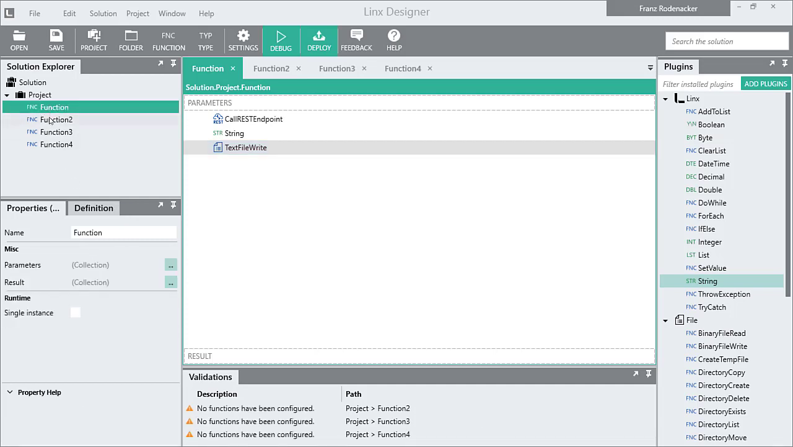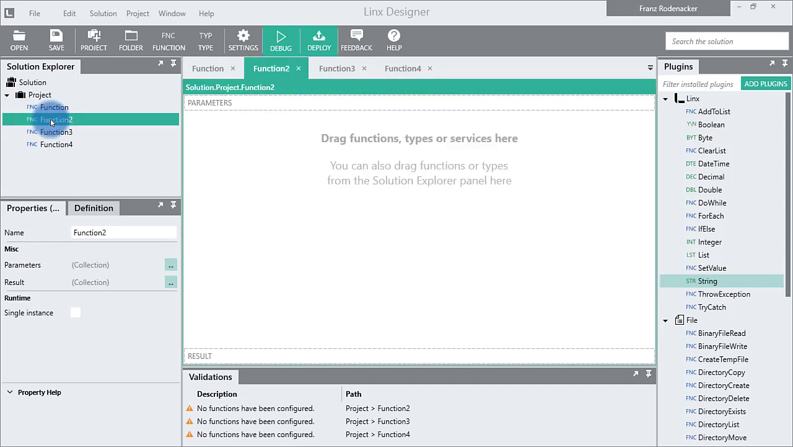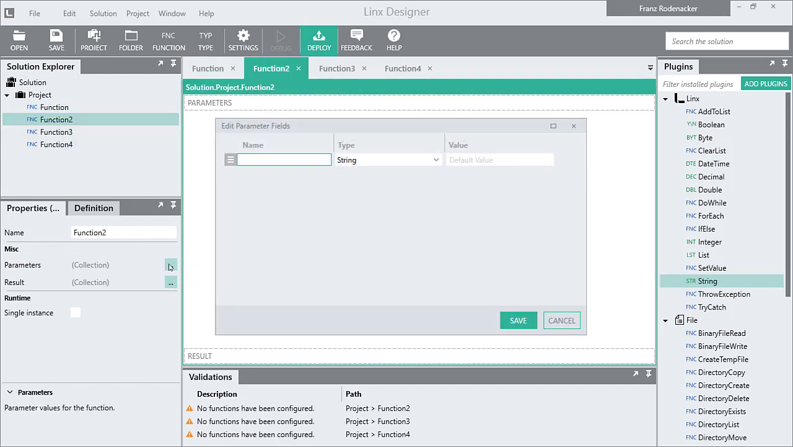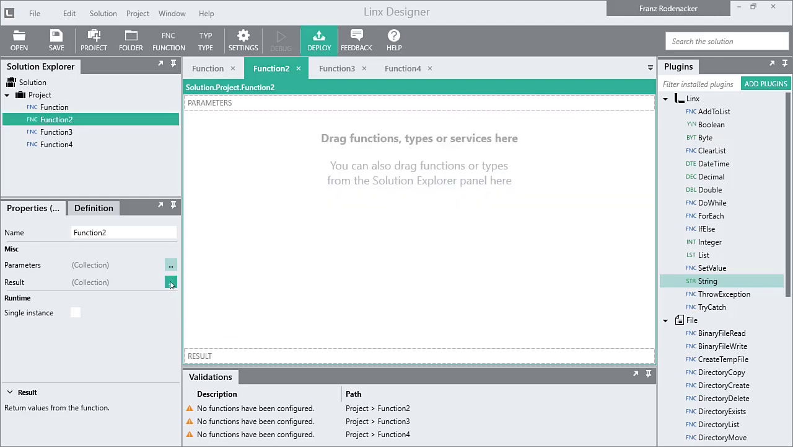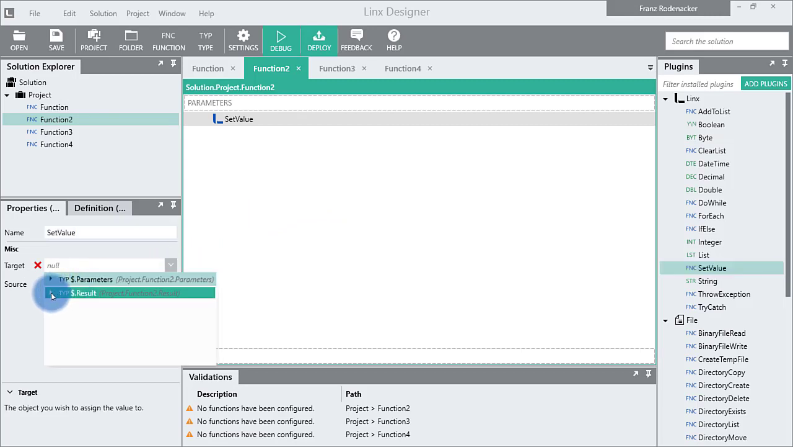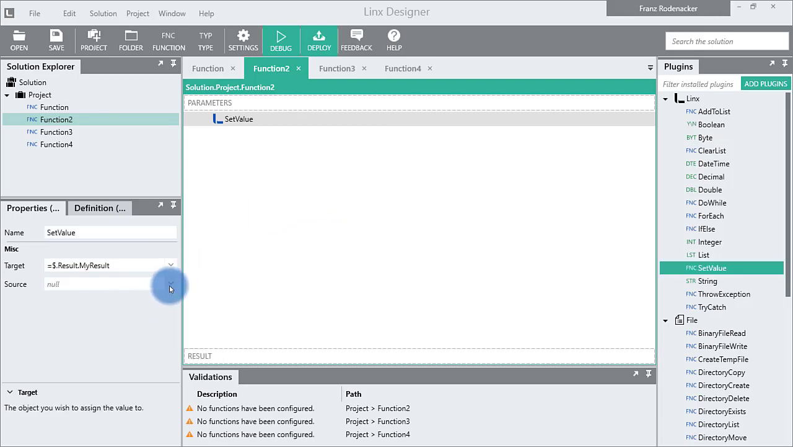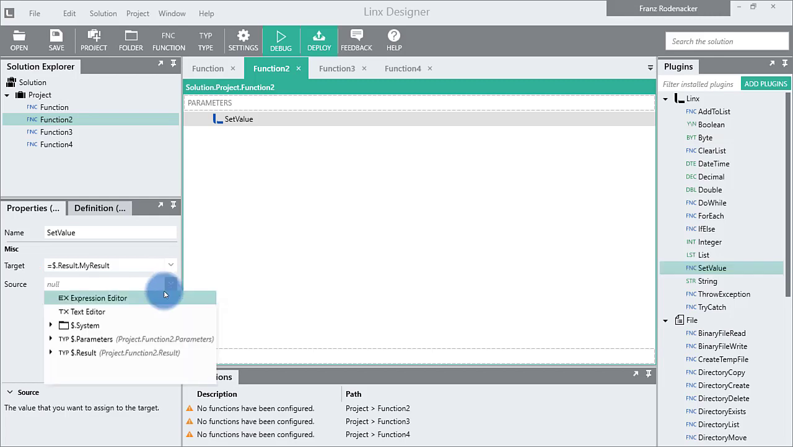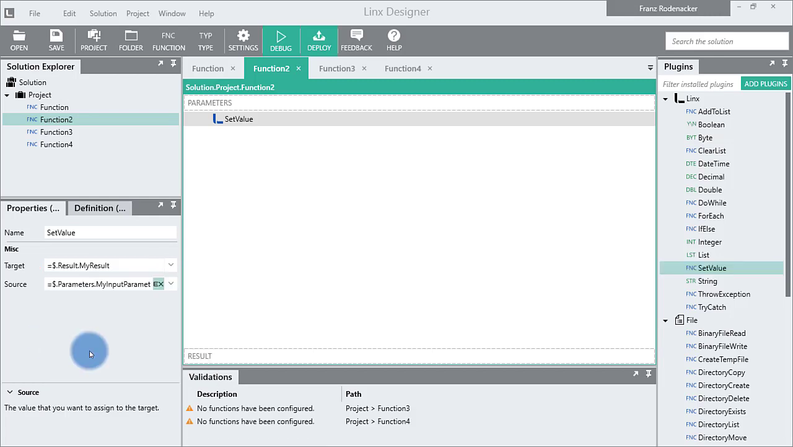We can define function inputs and outputs by selecting the function in the Solution Explorer and creating parameters and results in the Properties panel. To define the value of a result, we need to drag a setValue function from the Linx plugin into the tab. SetValue has two properties, a target and a source. In the target property, we can select the result we want to set, and the source will be the value we want to set it to.